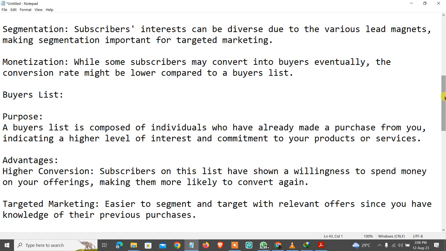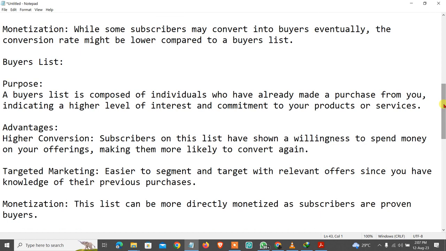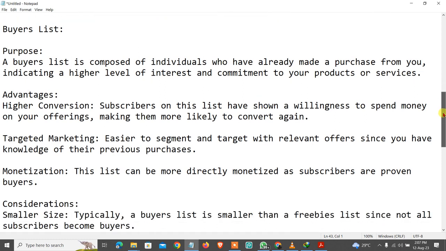You'll be able to give them offers that are in line with what they have previously purchased. And monetization: the list can be more directly monetized because these subscribers are proven buyers. So these are some of the advantages of having a buyers list.